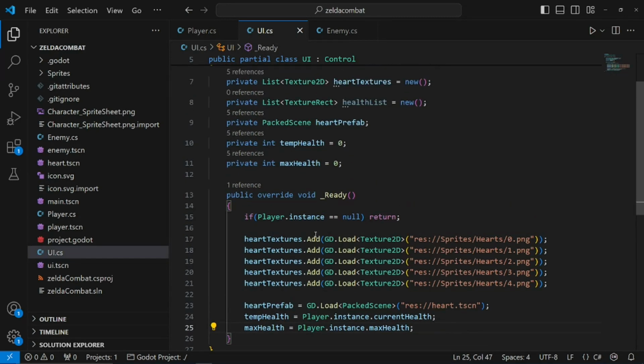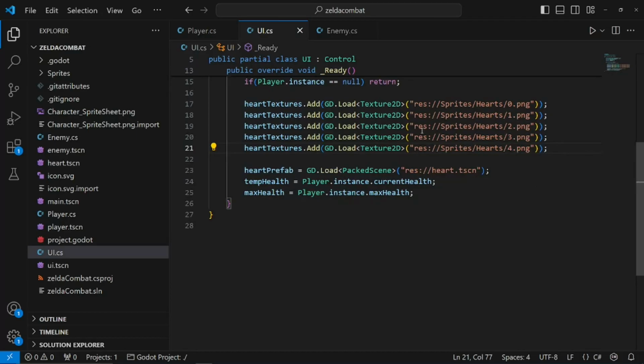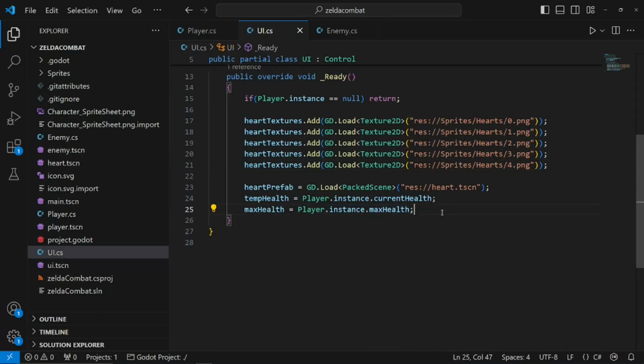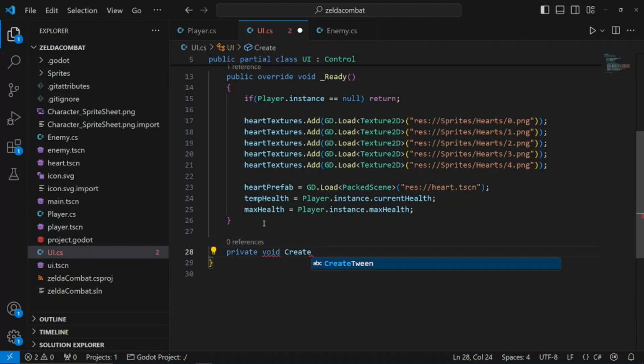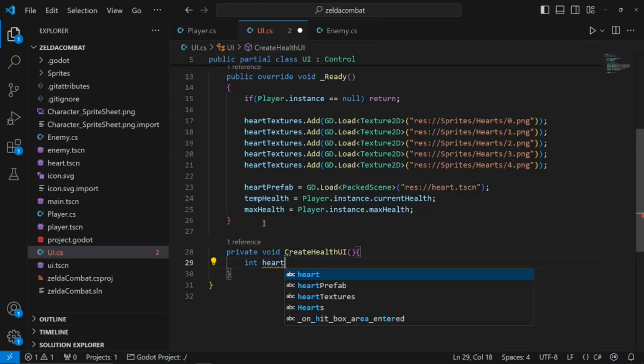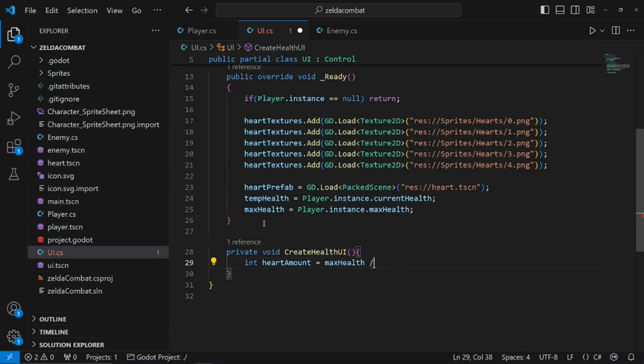Perfect. Now we're going to want to spawn all our heart textures into the scene. Not all of them at once, but however many in relation to our health. So let's create a new function, private void CreateHealthUI, and we're going to take in no parameters for this. Now, usually, at least in Zelda, each heart is equal to 4 health. So that's what we're going to do as well. So int heartAmount equals max health divided by 4.